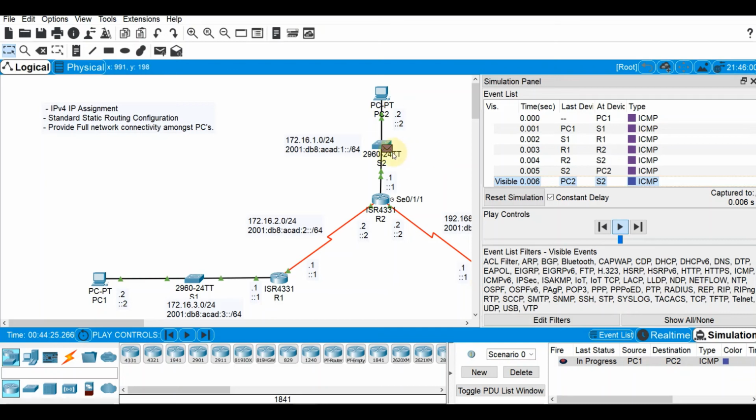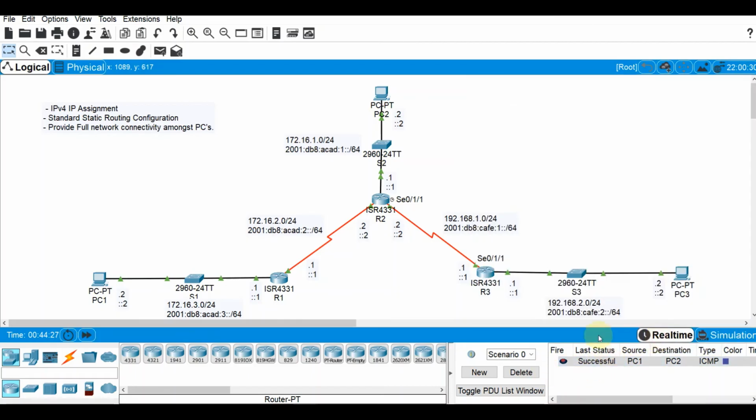So this is now the response. The reply packet will now be forwarded to R2. R2 now has an entry for 3.0, so referring to the routing table, it will be forwarded to R1. And then from R1, it will be forwarded to the switch and then to the PC to complete the cycle. It will now become successful here. All right, so that's how you use the simulation tool here. So let's go back to real time.